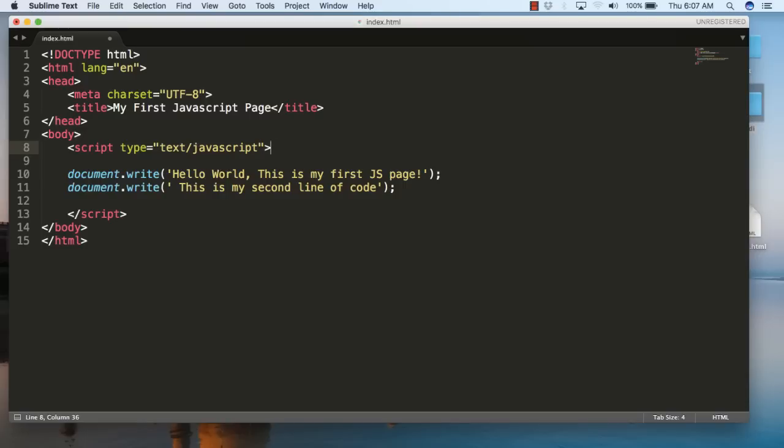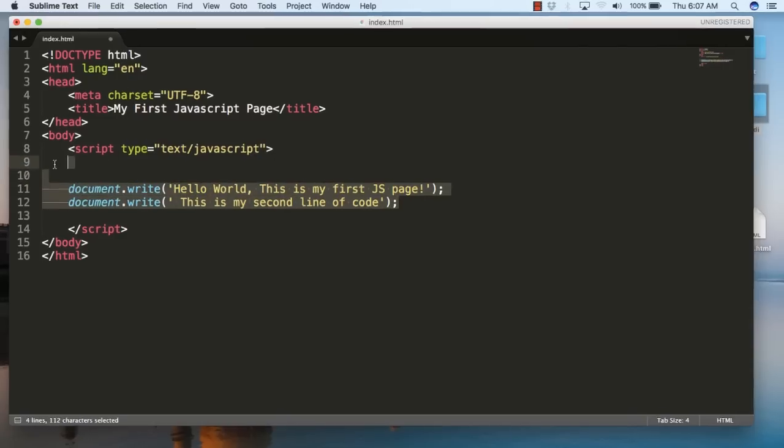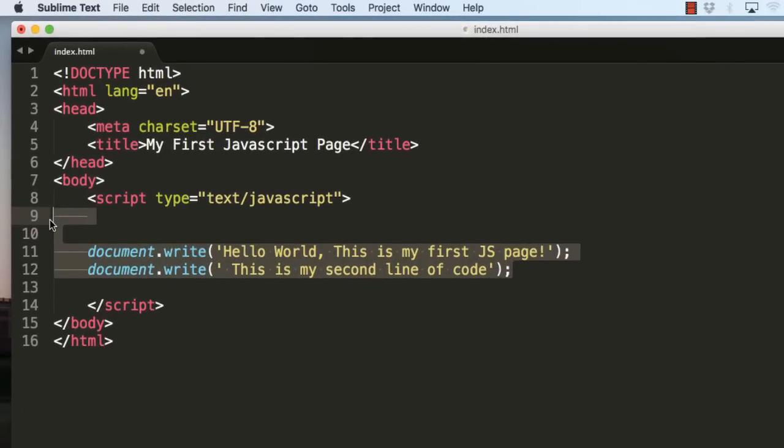Actually, we learned about comments in the second tutorial. I have just deleted the comment section because it doesn't make any sense here. So in this tutorial we'll be learning about variables. I will delete this document, which you have learned in the first tutorial itself.